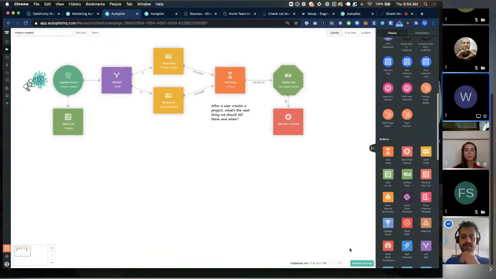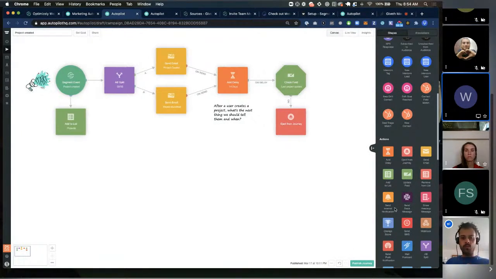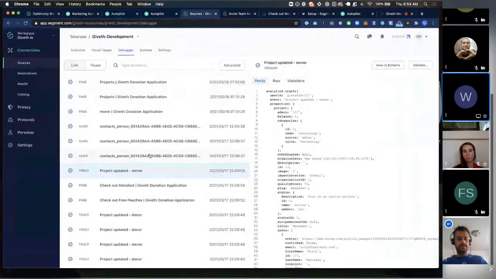So now that I can see everything and where it all ends up, how does Segment know what the projects are? And how are these attributes being defined and then pulled into Autopilot?